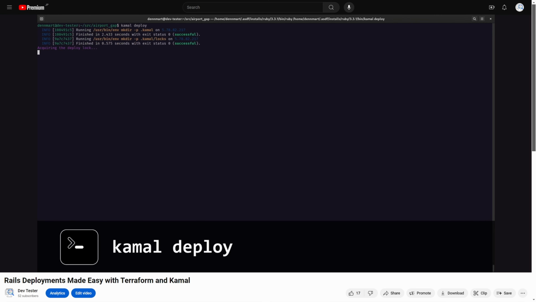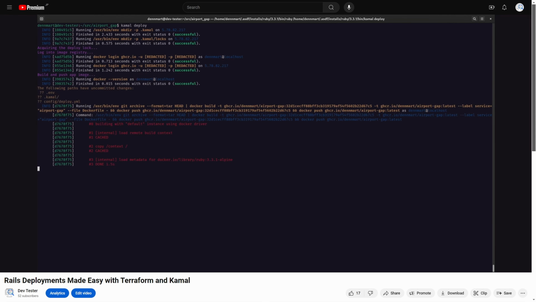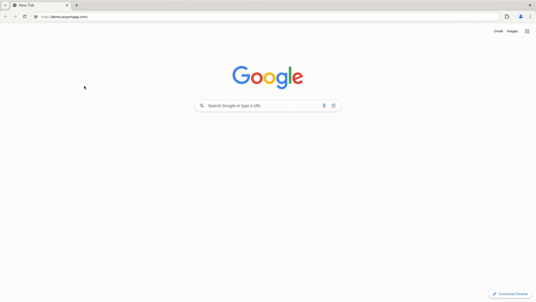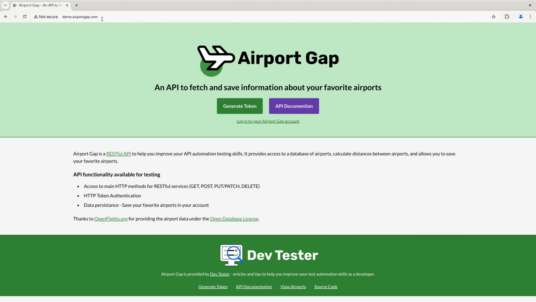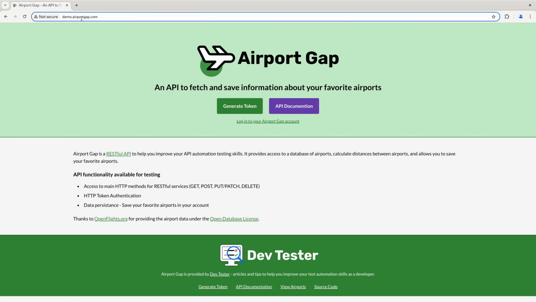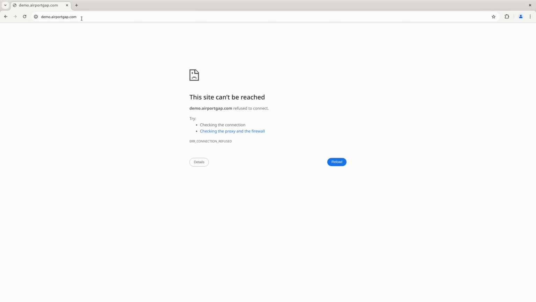While deploying the application using Kamal works well, by default, it only works through non-secure HTTP connections. So I can access the app through HTTP at the domain, which is demo.airportgap.com. This loads correctly, but as we see here, the connection is not secure right now. But if I go visit the site on the HTTPS version, we'll see that it won't work with Kamal. So let's fix that right now.